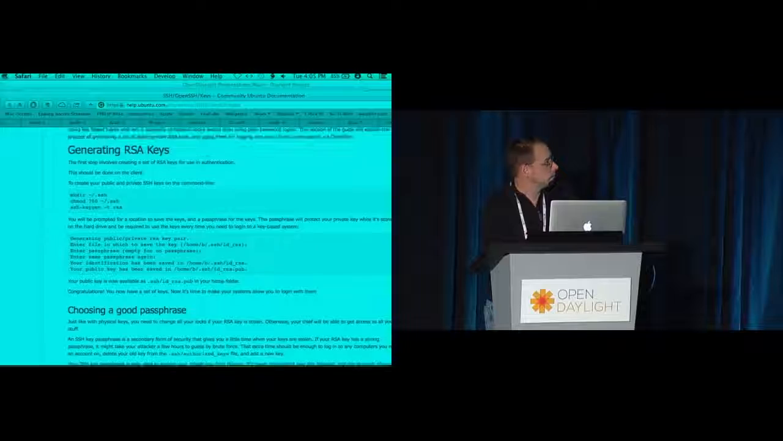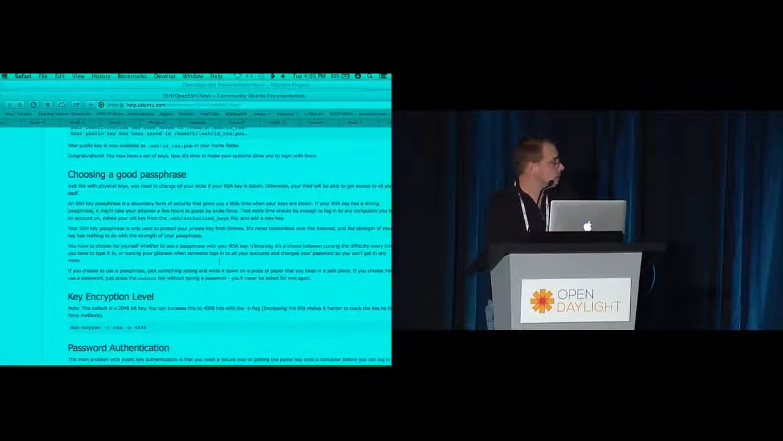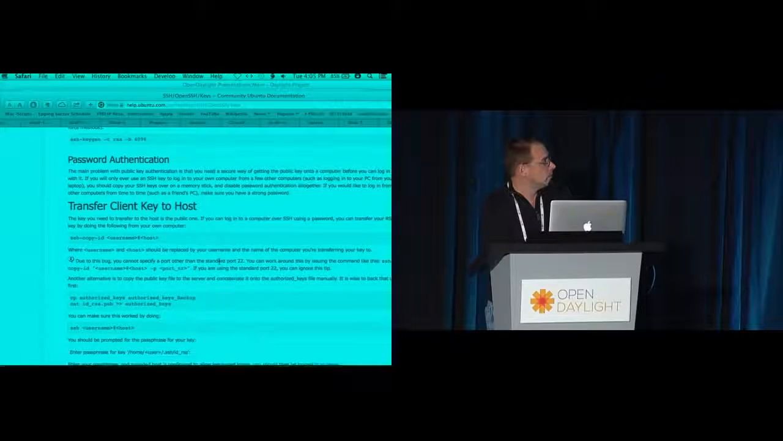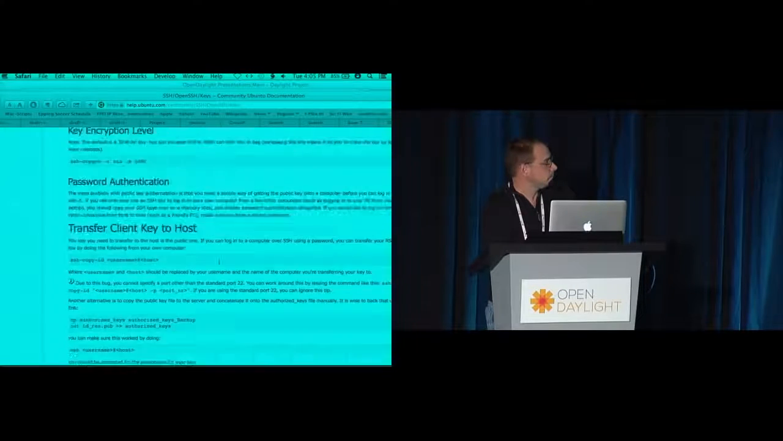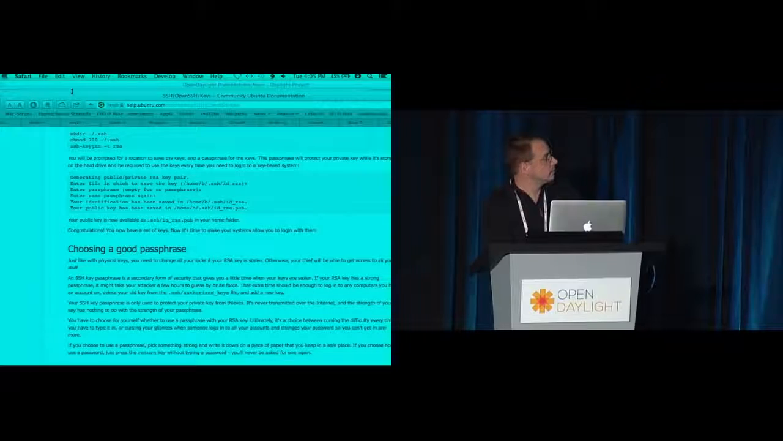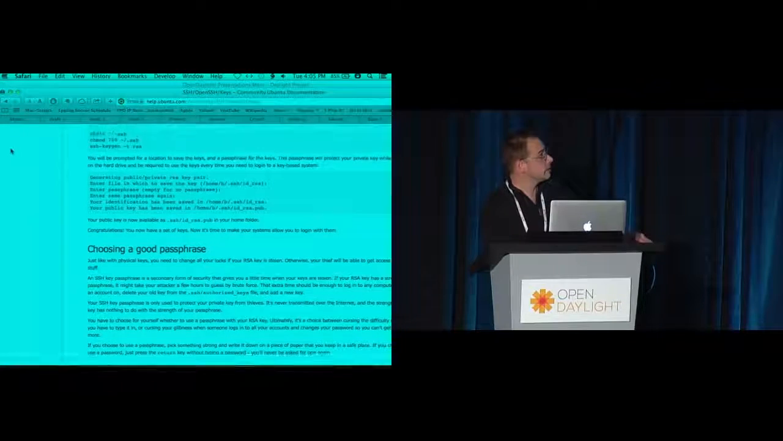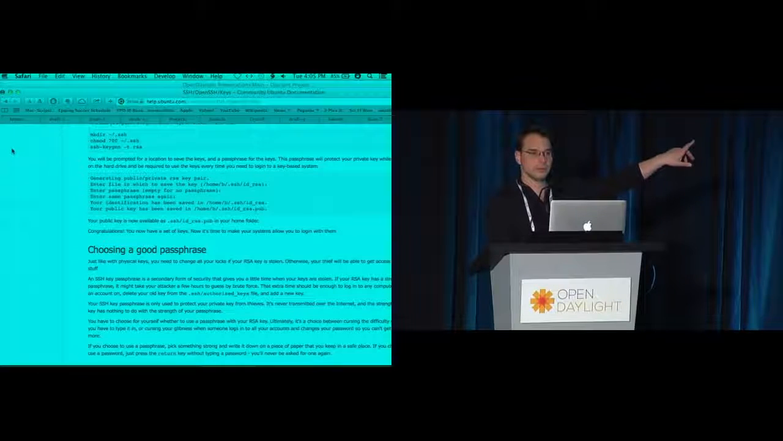And then actually I'd recommend don't choose a passphrase right now. Keep it simple. Yeah, that's it. And then you can use the command I had before. So has everybody got that?